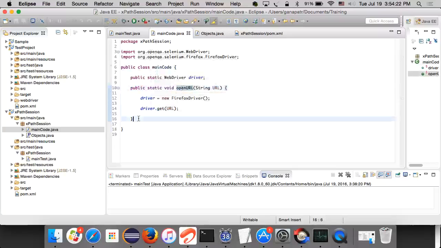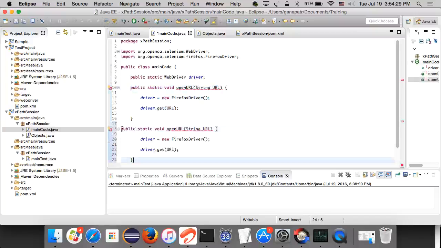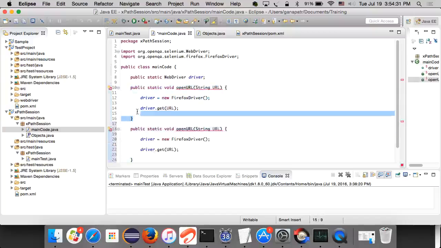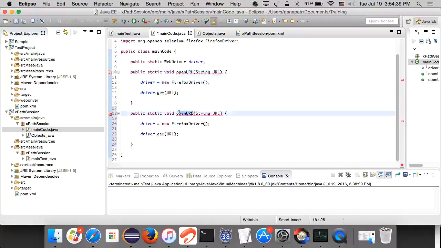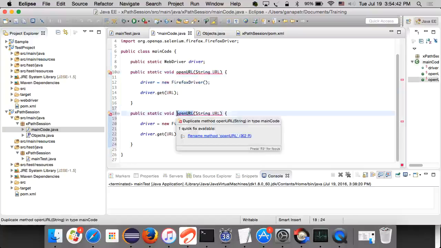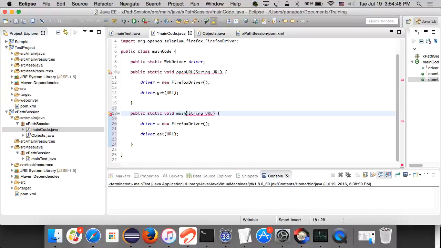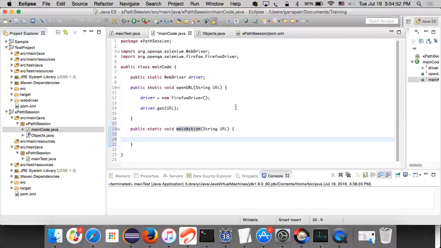The same way, we'll create the actual test now. Technically speaking, your driver class should be a separate class file of its own, but we don't need all that right now. I will just call this main action, because it is doing our main action. So let me delete all this.